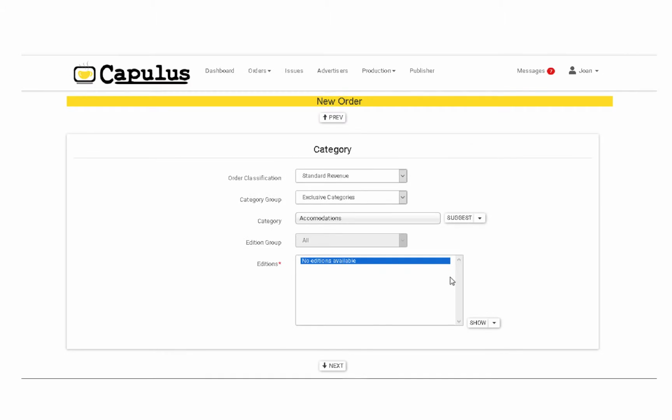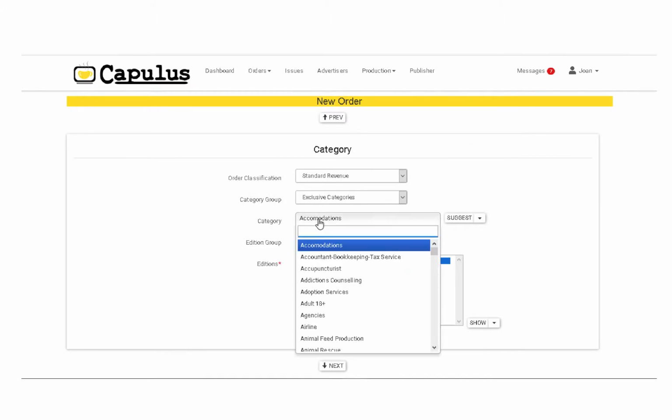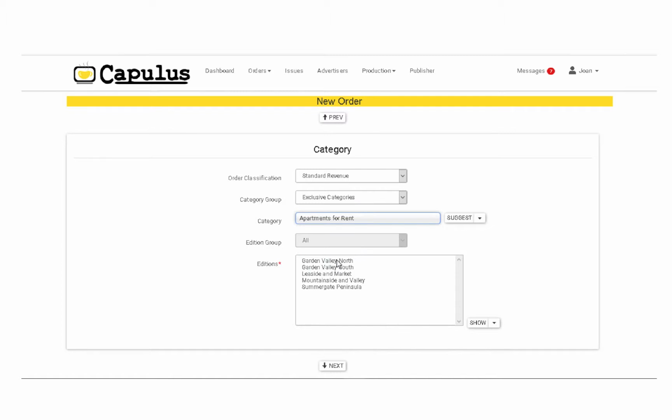Our submission is likely to be rejected because if we had actually searched on rent, we would have seen that there actually was a category apartments for rent. So let's use that. And sure enough, all of our additions are available, so we'll choose the two in Garden Valley.